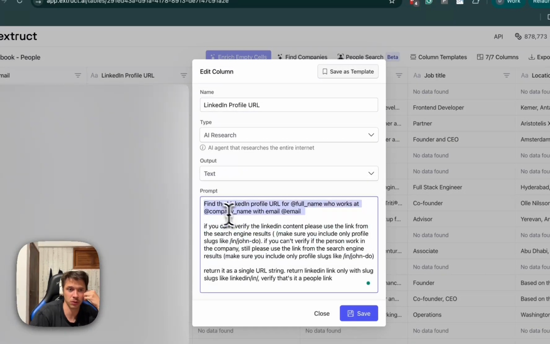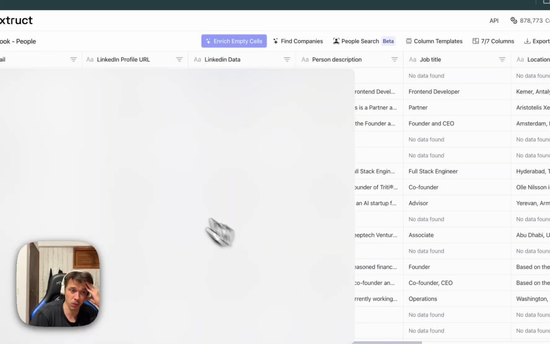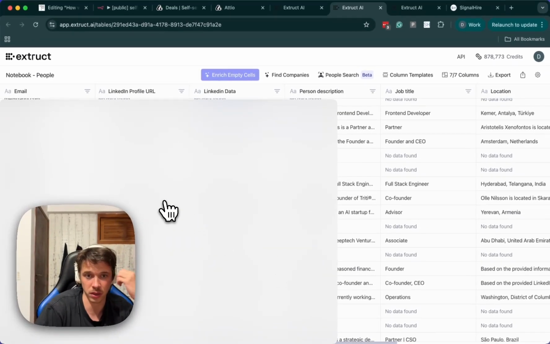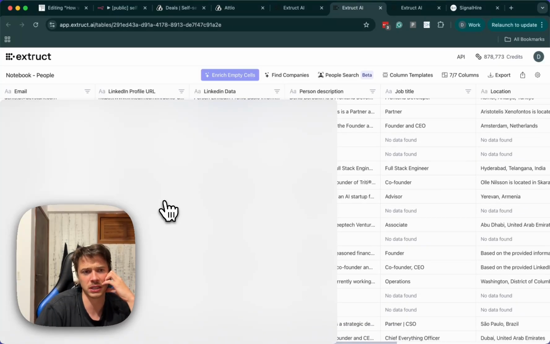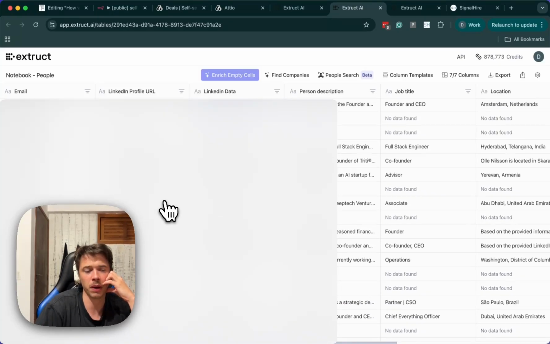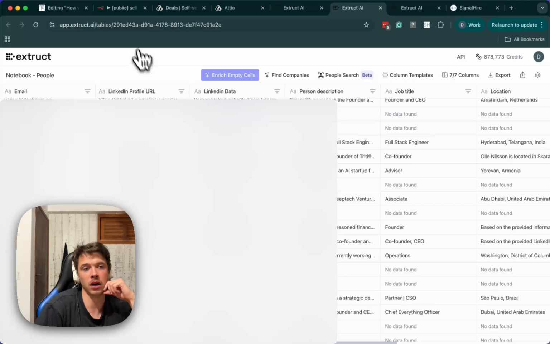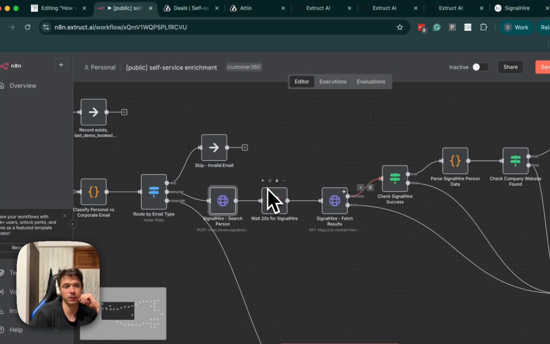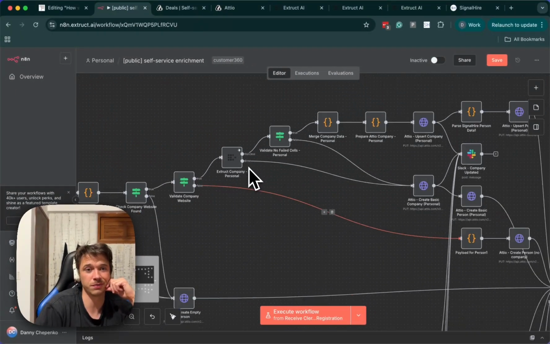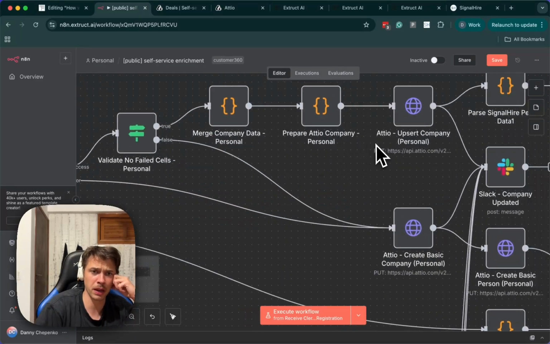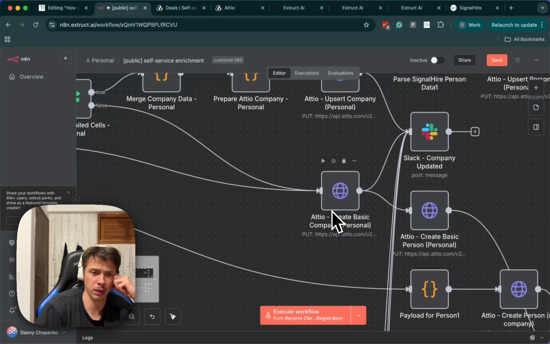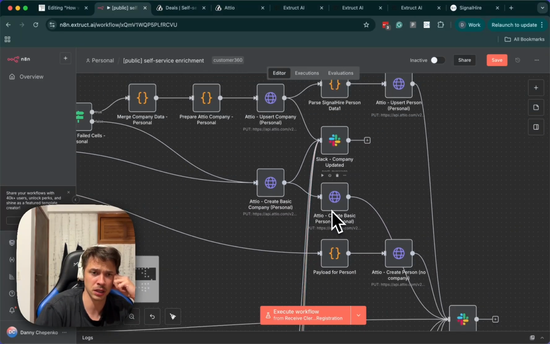As you can see here, we just create instructions: what you need to do to find the LinkedIn. Normally, you can use databases for LinkedIn enrichment. It's not that rich, but there are a few providers. But what I found out is that with this agentic approach, we're able to find like 40% more profiles. So I think it's quite powerful. So please, use Extruct for that. Then we create a payload, and then we update the person.